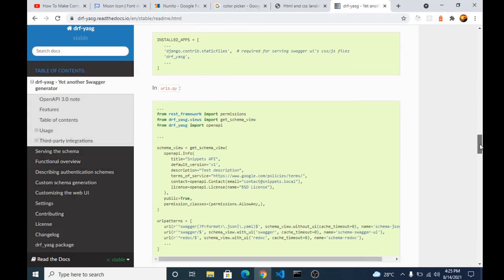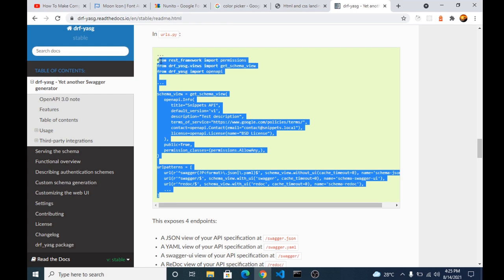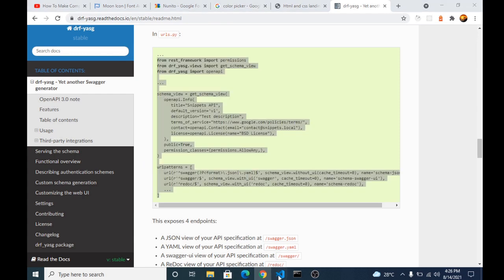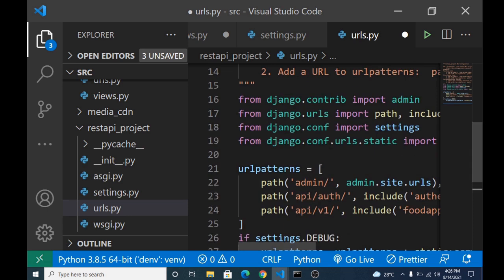So if we get back to the documentation, next in the project URL, they gave us a very simple example of how to actually set this up. So we can see this example they gave us. So we're going to just grab this example here and bring it into our project urls.py file, which is the project based urls.py file.